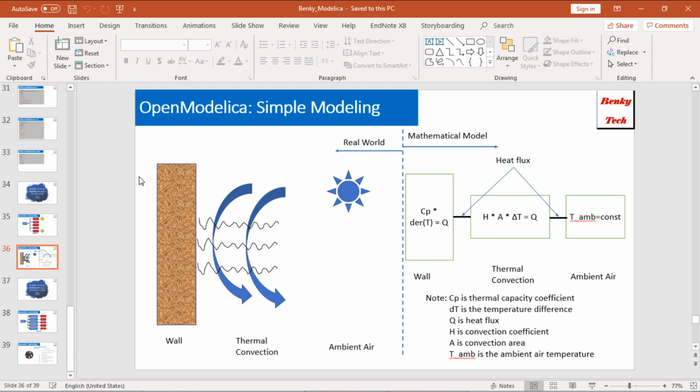Here I prepared a real-world example, thermal convection, that we're going to model. On my left side is the example. In order for thermal convection to happen, it must satisfy two conditions. One, we have an external solid surface. Another, we have ambient air. Because there is a temperature difference between the ambient air and the external surface, there is a thermal convection effect going on here.